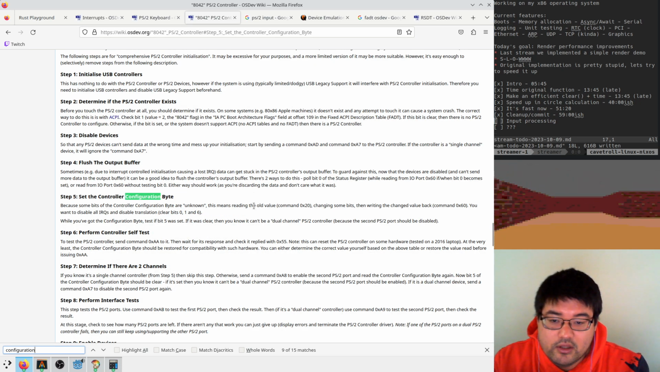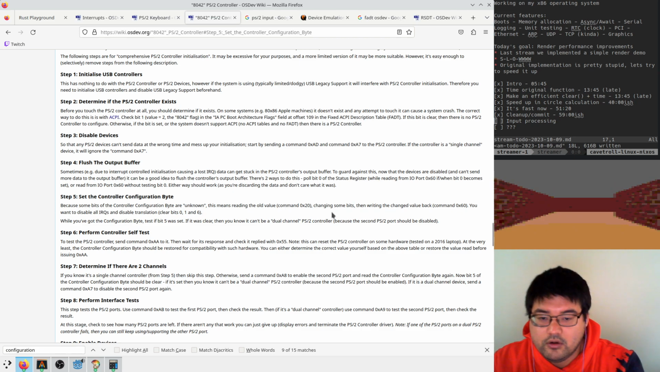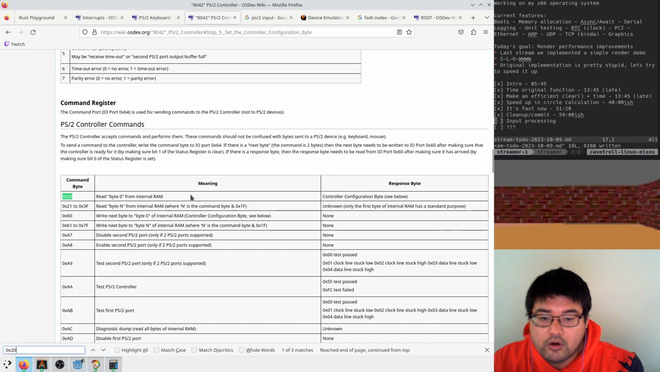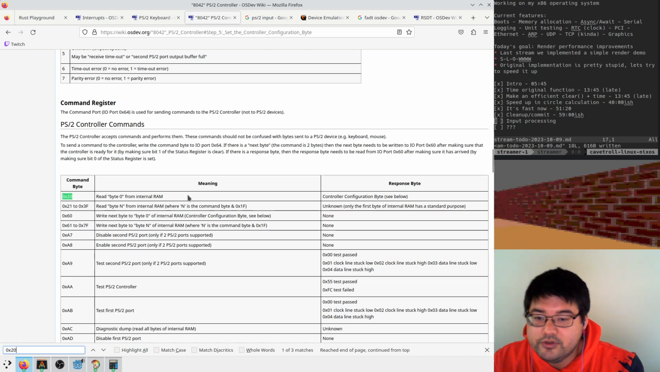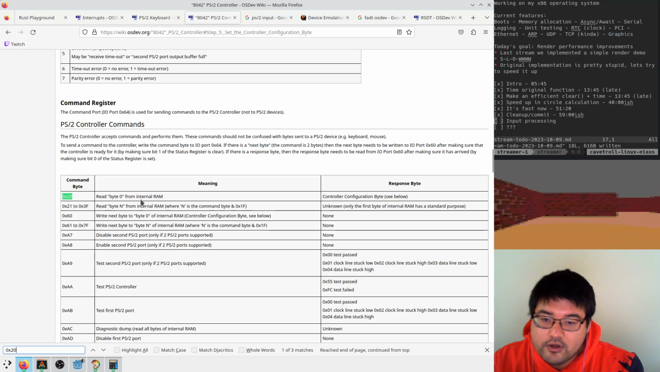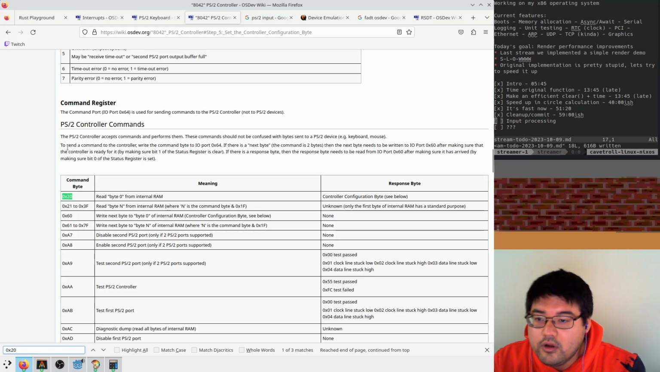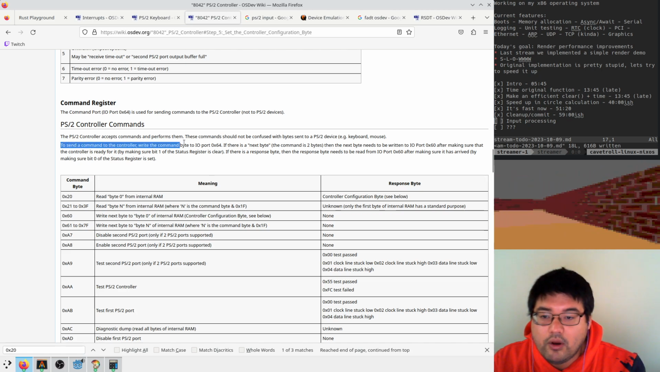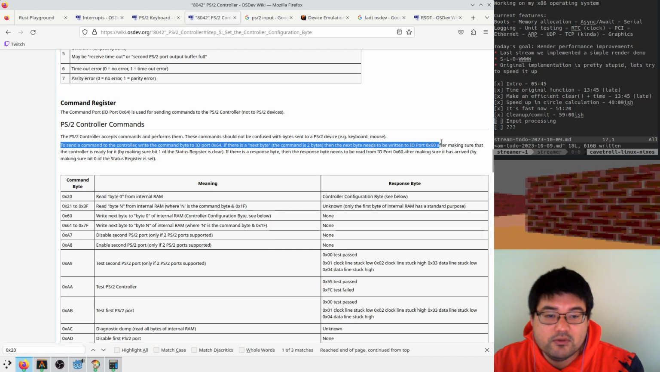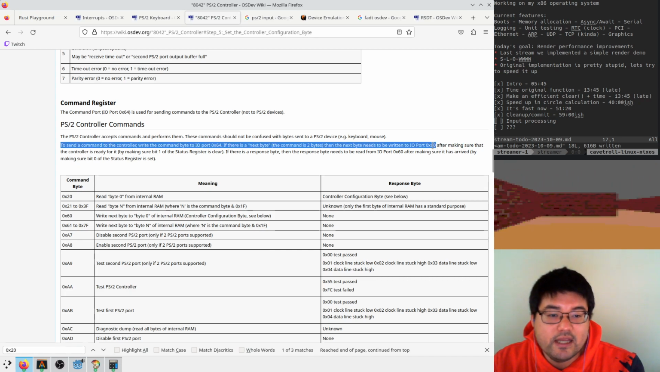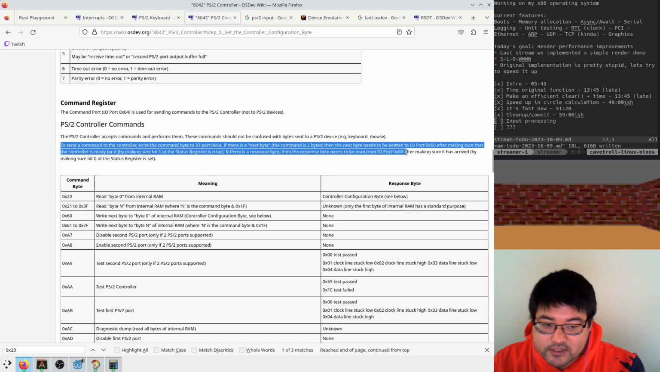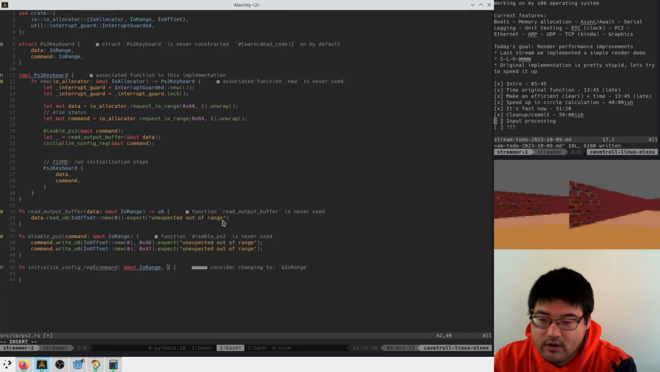Here, read the old value, command 20. Okay, so that's 0x20. So read byte 0 from internal RAM. So does this come back on the data port? To send a command to the controller, write the command byte IO port 64. If there is a next byte, then the next byte needs to be written to IO port 60 after. If there's a response byte, then the response byte needs to be read from port 60. Okay, cool. So this guy also needs the data port.